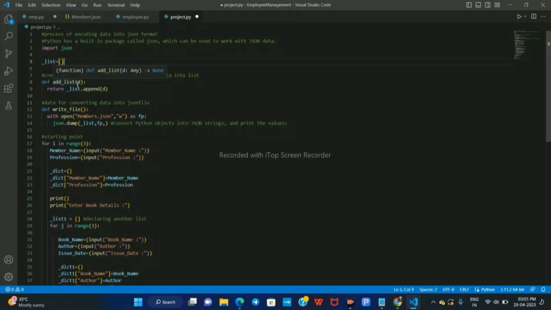The add list function handles the data we accept from our user. That data would be accepted in the format of a dictionary, and later on we have to convert that dictionary data into the list format. Therefore we have used this add list function, in which we would be adding all the data in the list format. The second function that we have taken here is the write file function.